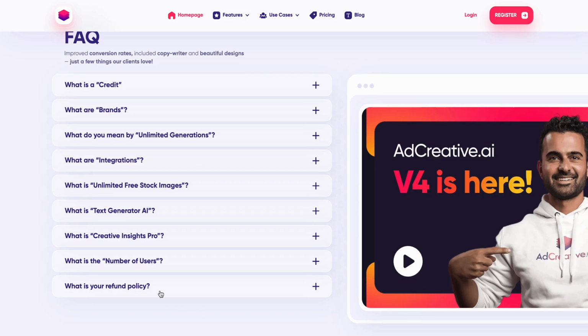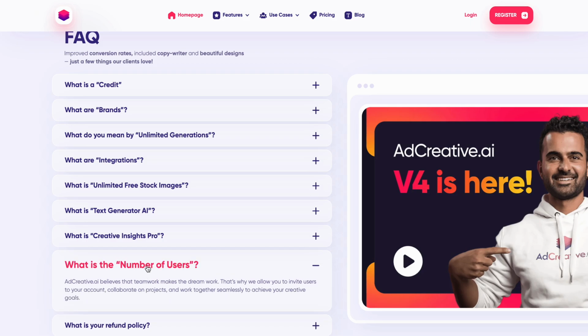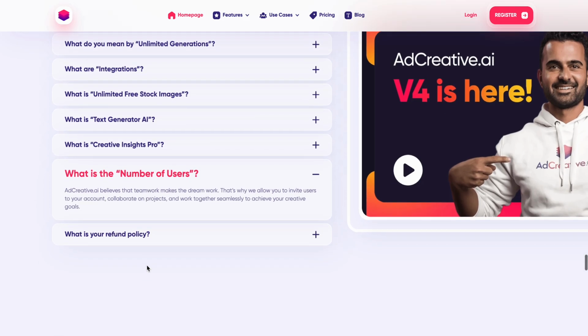So, what is the number of users in AdCreative.ai? If we're using the link down in the description, we come to this page. AdCreative.ai believes that teamwork makes the dream work. That is why we allow you to invite users to your account to collaborate on projects and work together seamlessly to achieve the creative goals within your campaign.